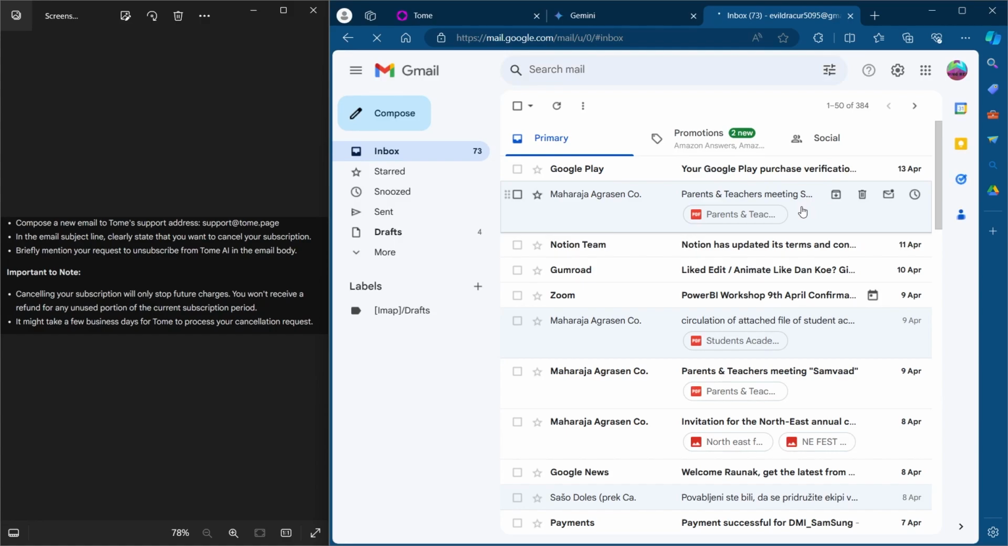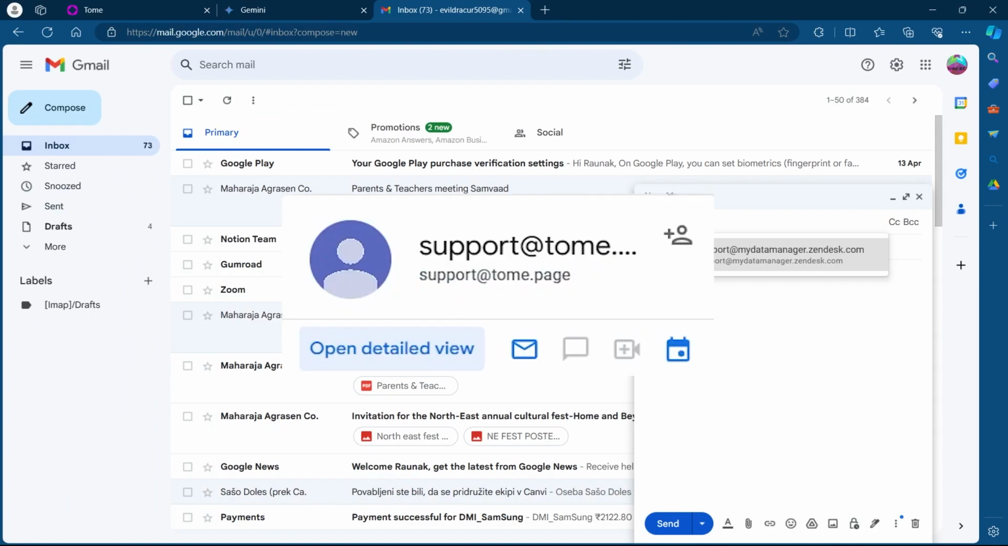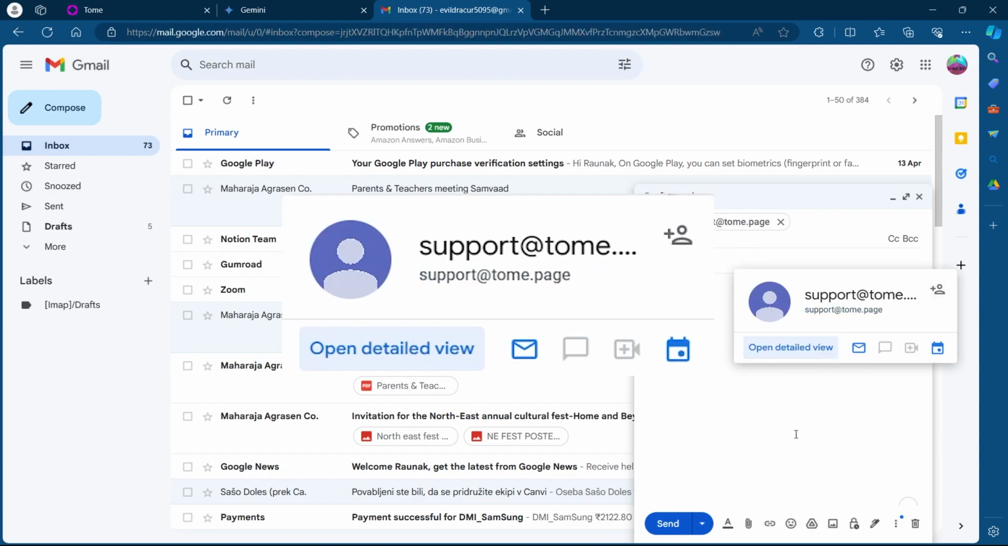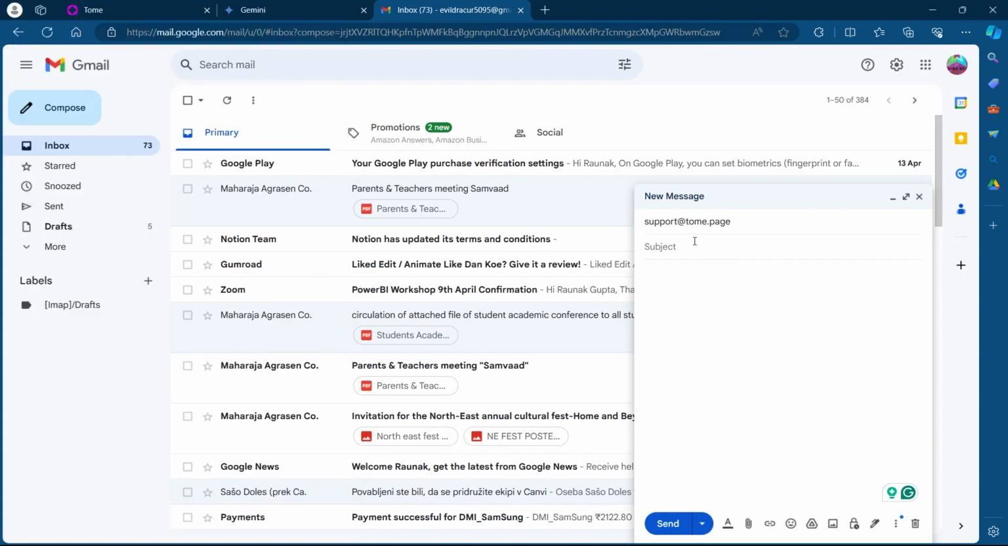So head over to your Gmail now, click on the compose button at the top left corner, and in the to section you'll have to basically enter this email address, that is support@tome.page. So enter this email. Now in the email subject line, clearly state that you want to cancel your subscription. So go to the subject line and type in "I want to cancel my subscription."